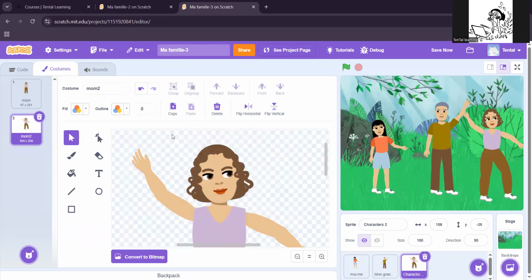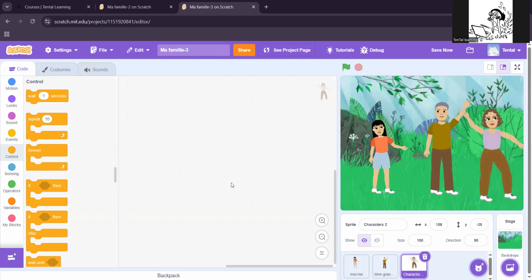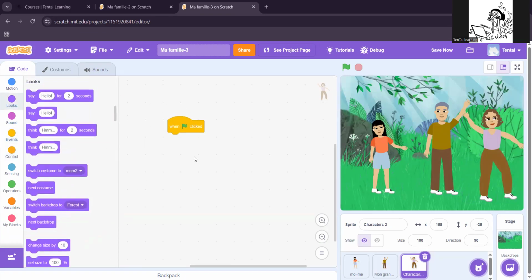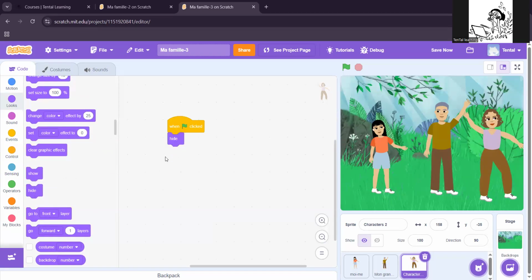Let's see how we can make Grandpa disappear. I will show you two ways of making Grandpa go away. One, I will make him disappear, and then the second time, I will show you how you can make him just walk back. Let's hide mom for now. So in the beginning of the project, we don't want to have mom. Grab a flag and put a hide. And if you click this, it will run the code and the character will disappear.